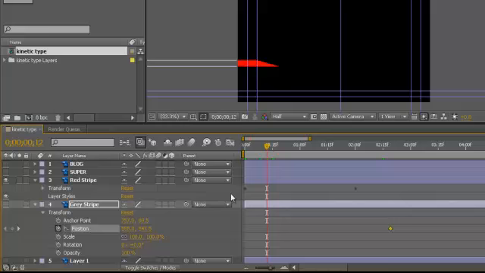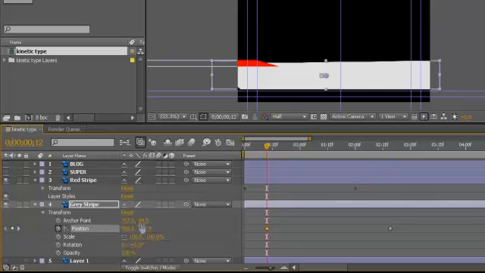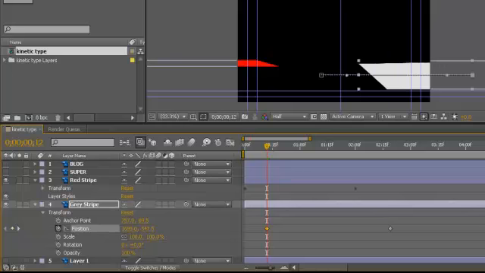I'm going to set this, but we got to be able to see it too. We're going to set this way over here.